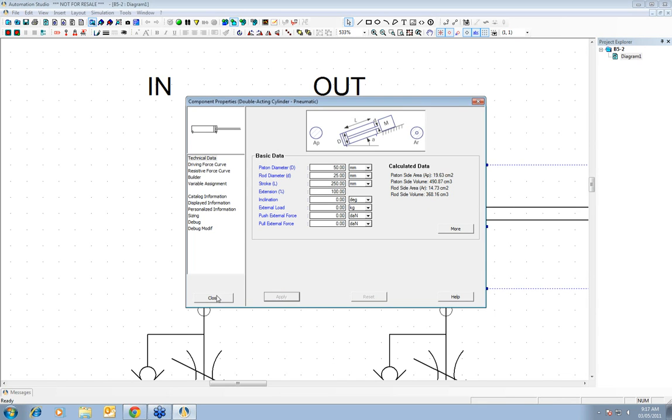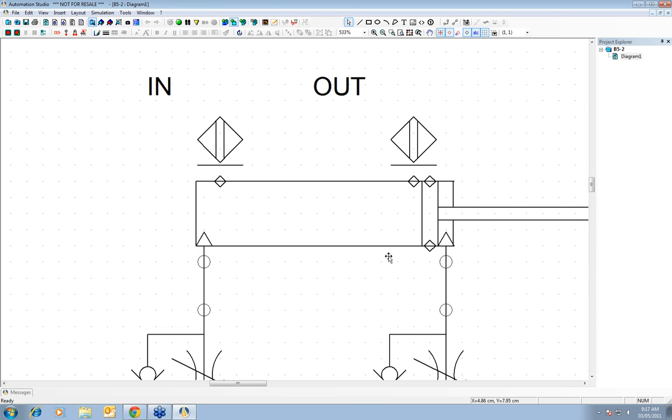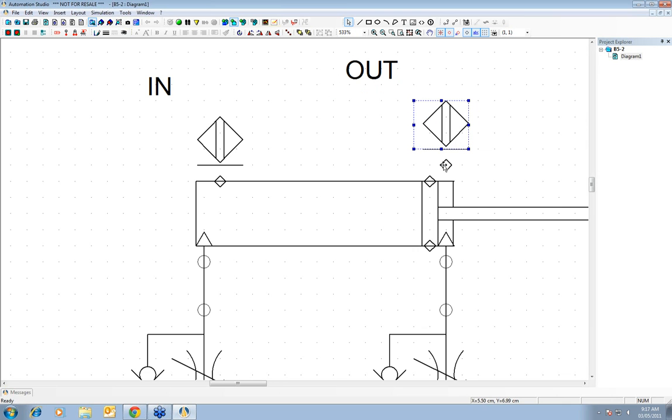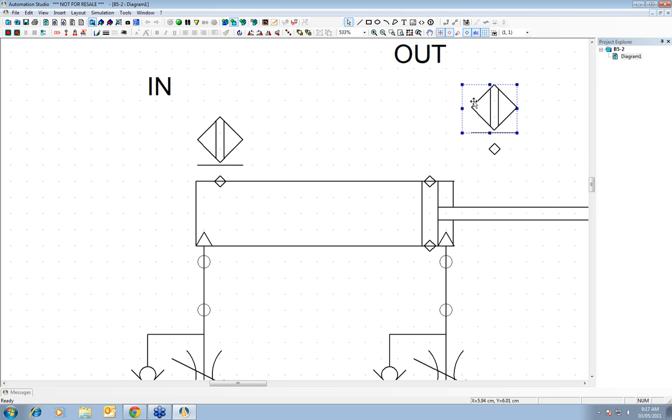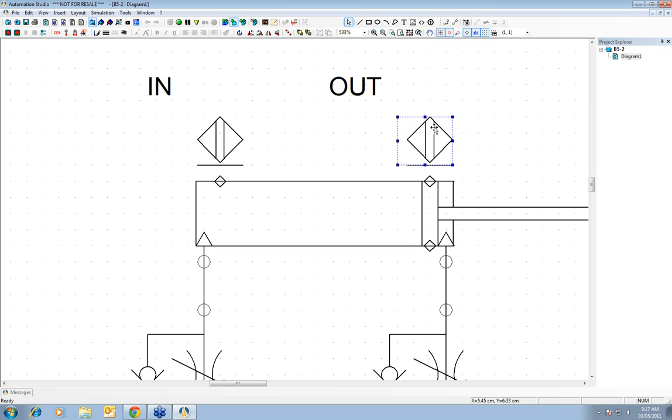You hit apply, and then you close. And now once the cylinder is fully extended, if we want to make sure that this one will be overlapping, we simply have to move and make sure that these diamonds, so the diamonds that you have on the proximity sensor and on the piston, will overlap, okay?